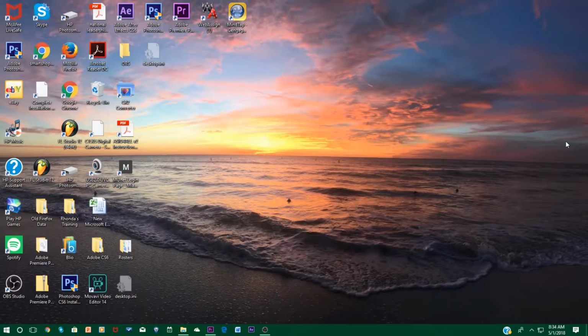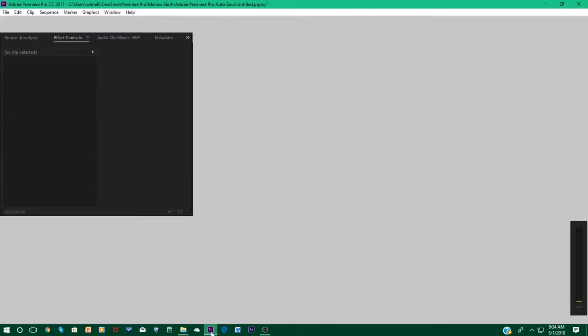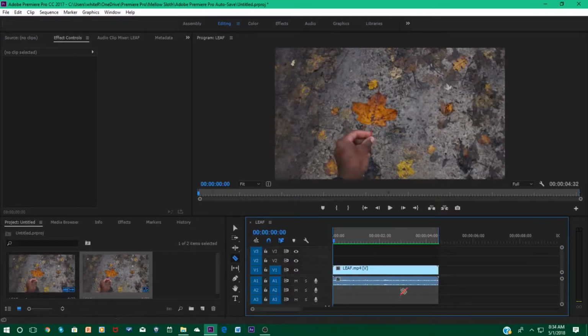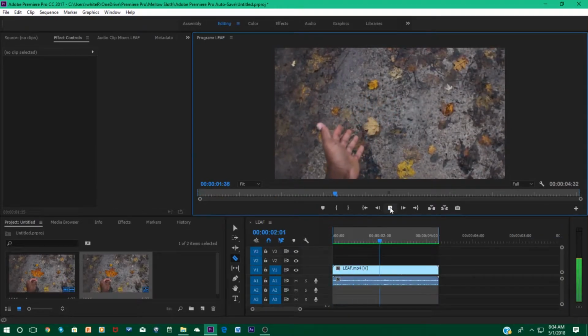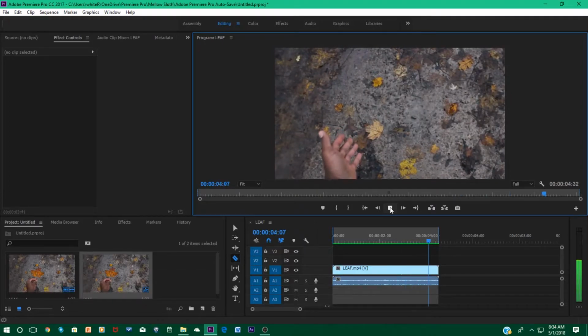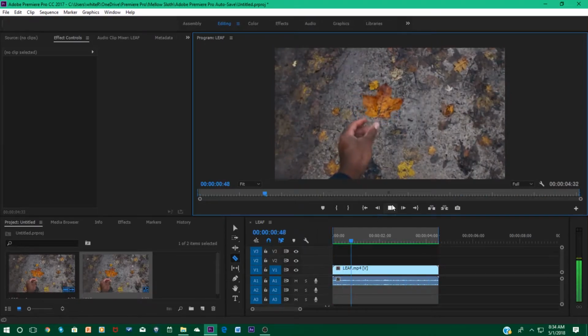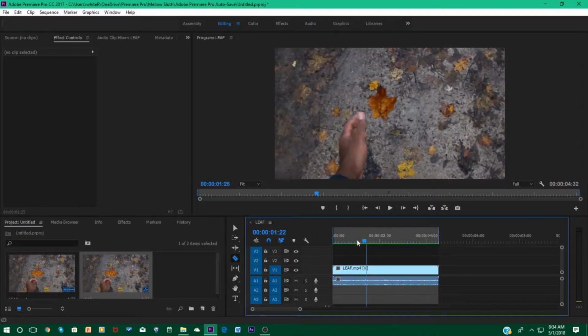Today I'm going to show you guys how to reverse a clip in Adobe Premiere Pro. It's super easy and super fast, so let's go ahead and open up Premiere Pro. Alright, so I just have a clip right here of me holding a leaf and I'm just going to drop it. So I'm just going to show you guys. Alright, so super simple.